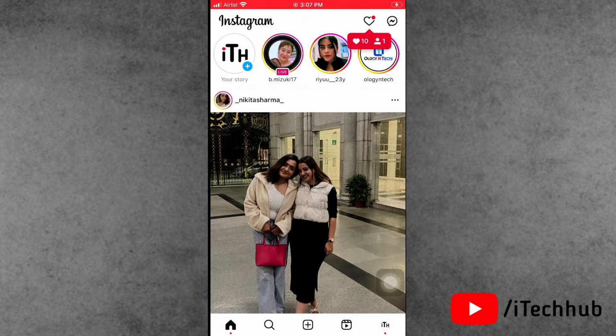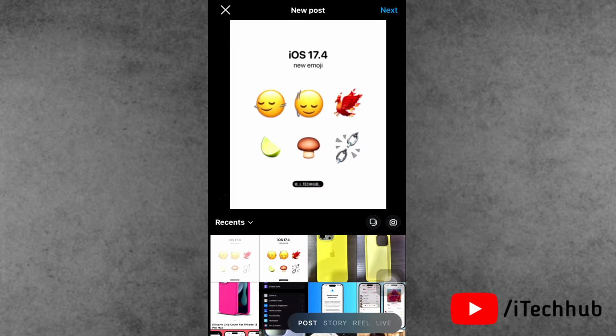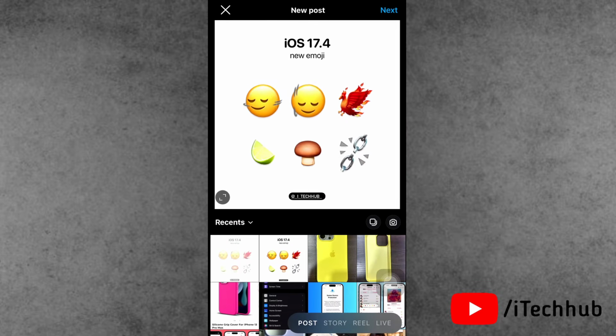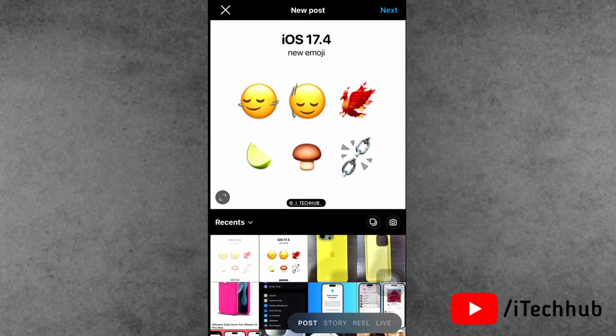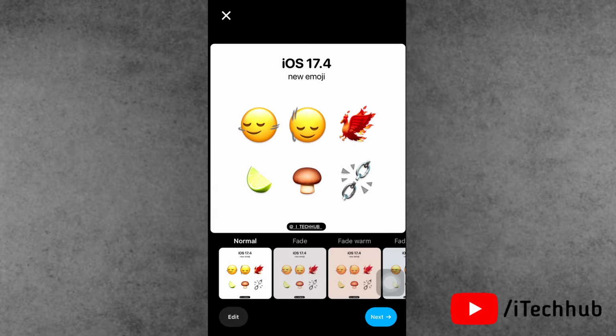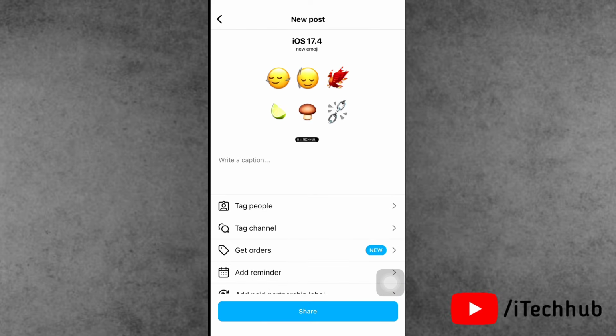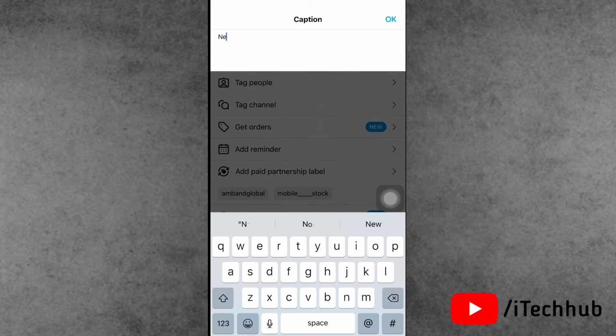Open the Instagram application, now tap on the plus at the bottom. Here select the post you want to add the broadcast channel to on Instagram. Select the post, then tap on Next. Now enter your caption for the Instagram post.